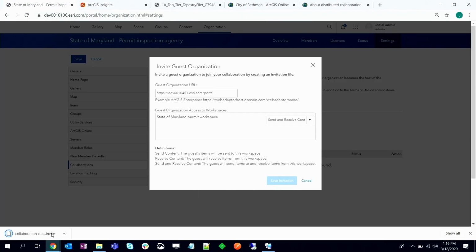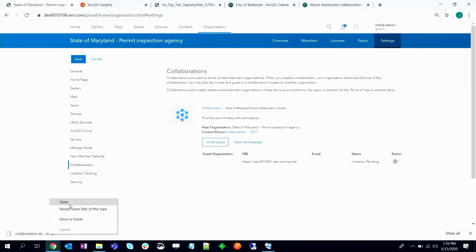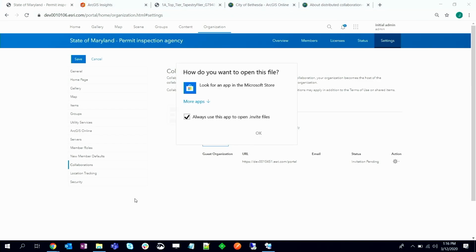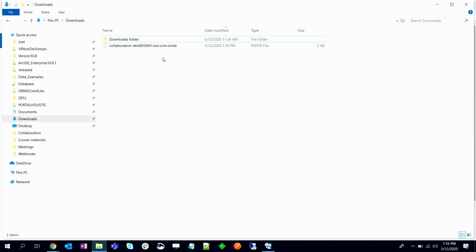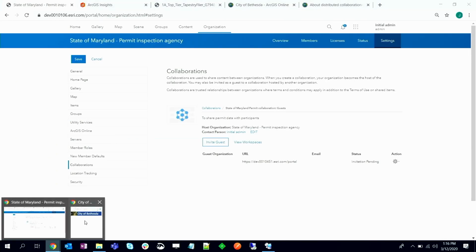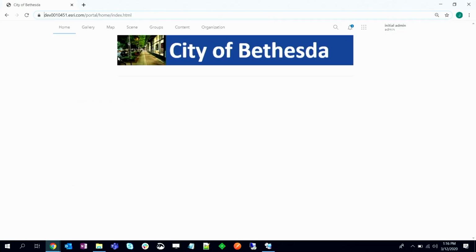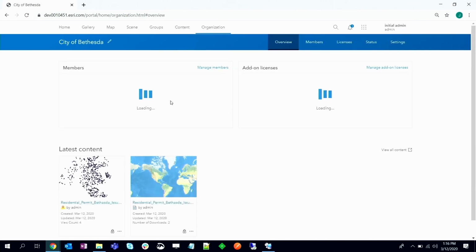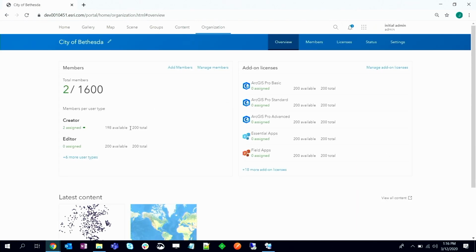This generates our invitation file. And if we look on our disk, we'll see it's an actual invitation file. So I will copy that. Because I have access to both ArcGIS Enterprise portals, I can just import this easily into the city of Bethesda, but in most cases that's not going to be possible. And as Caroline mentioned, you might have to email the file or put it on a thumb drive and share it with the guest organization that way.